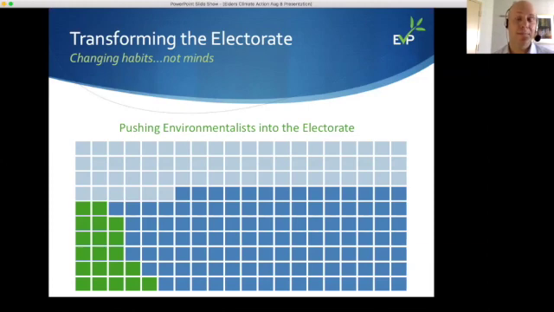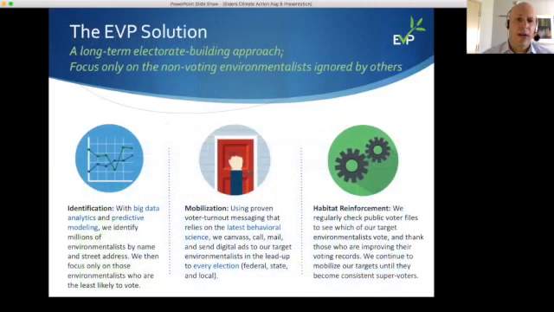Now, very, very quickly, how do we identify these people who are non-voting environmentalists? And then how do we turn them into better voters? The identification part is going to be one of those things that I'm happy to go into more detail on during the Q&A session.